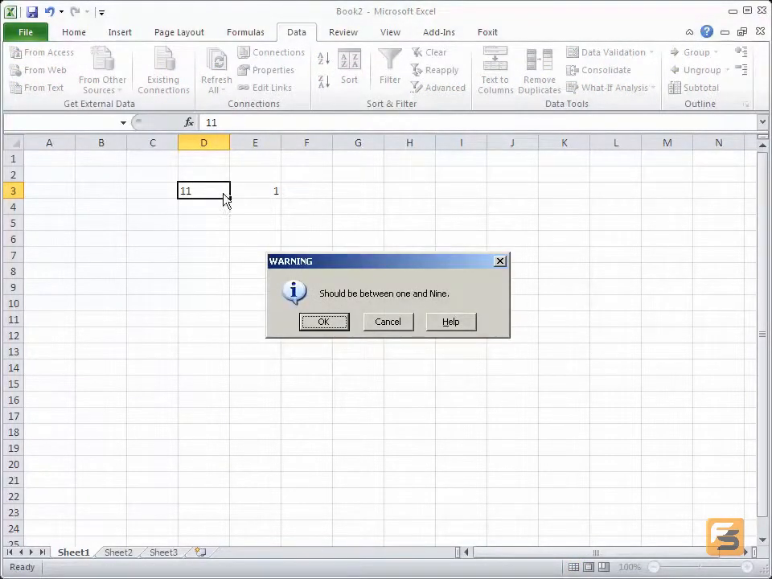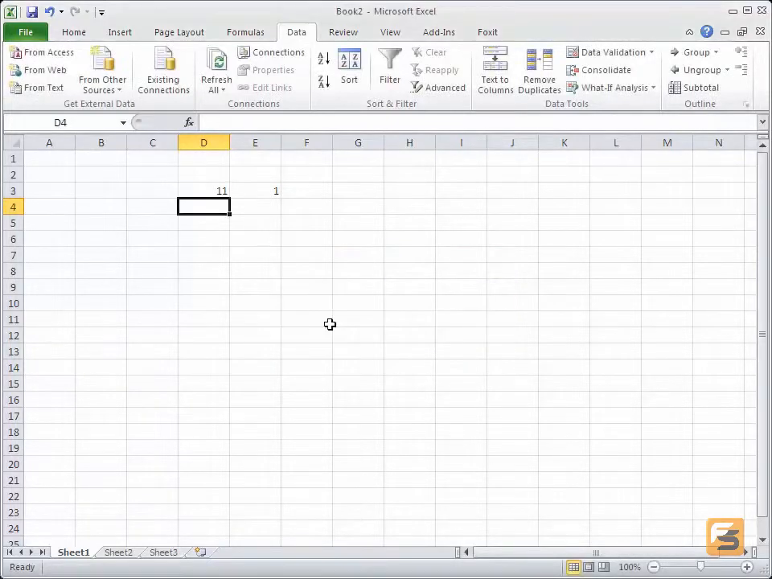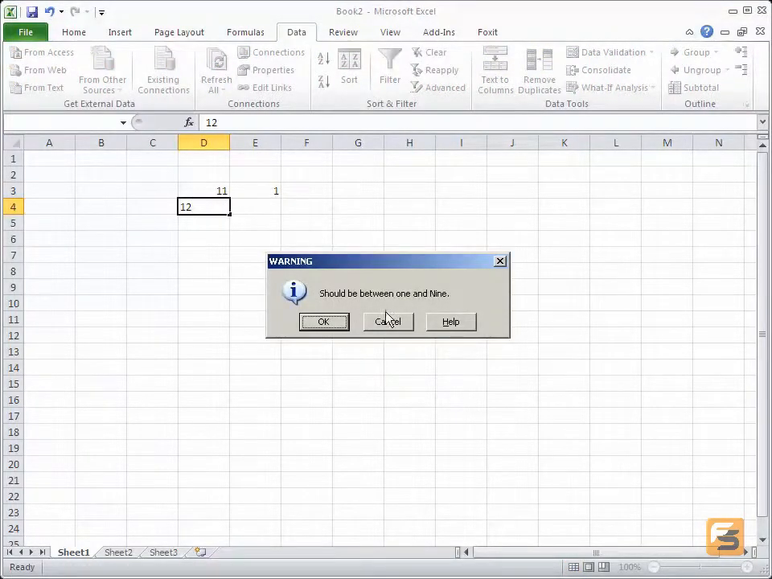Once again, I'll say OK, and this time I'll type in a number above the range. See here the warning, should be between 1 and 9. The concept, though, is I can say OK, I'm allowed to put the entry in. I just want you to be alert, it's outside the range.